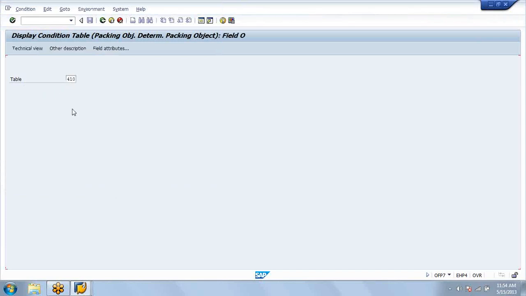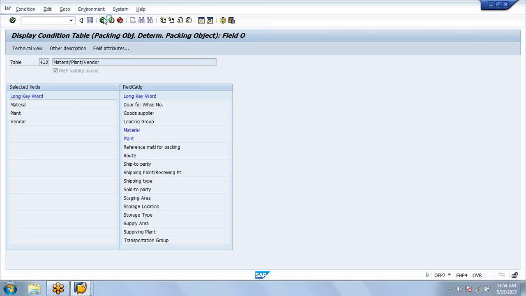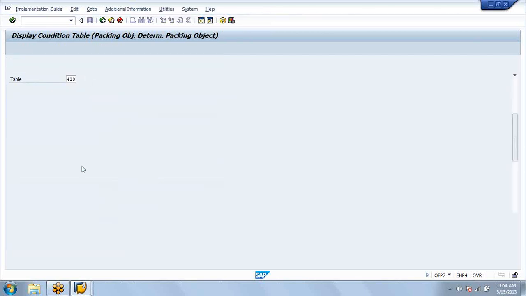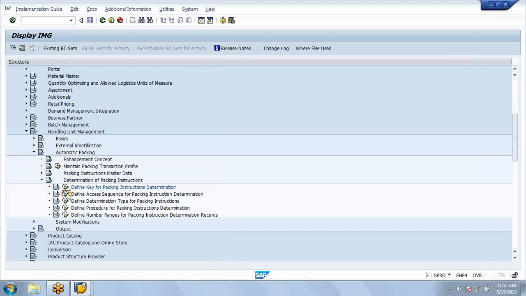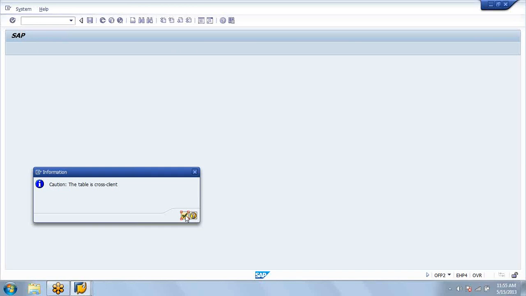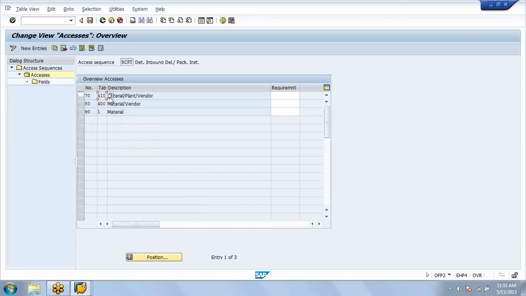Is 4410 the same you maintain here. Is 410 the standard? Okay. It is standard. You can create new one like as you do in pricing procedures. So define access sequence, and we have a standard access sequence. So RCPT determine here and see which access sequence we have maintained here. So we have 410. Okay, we have different access sequences maintained for this thing.